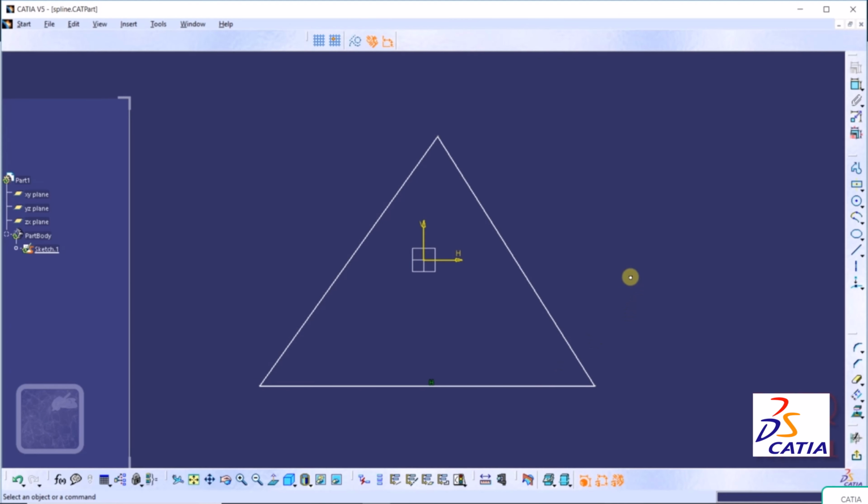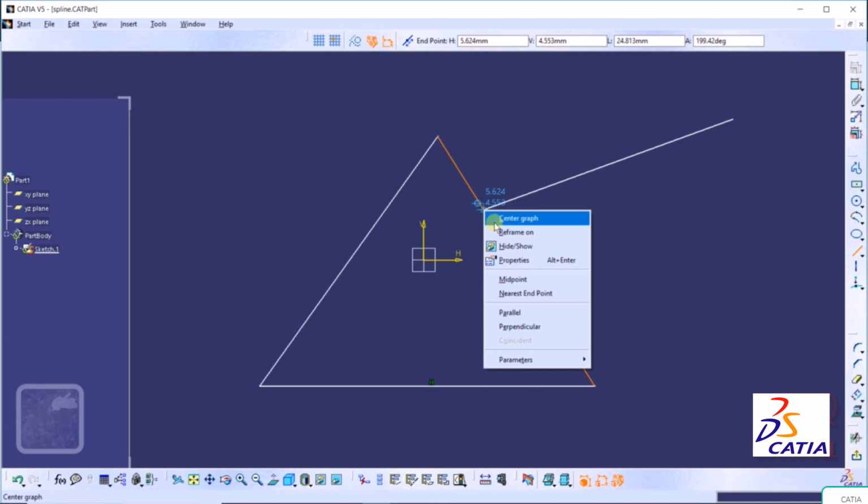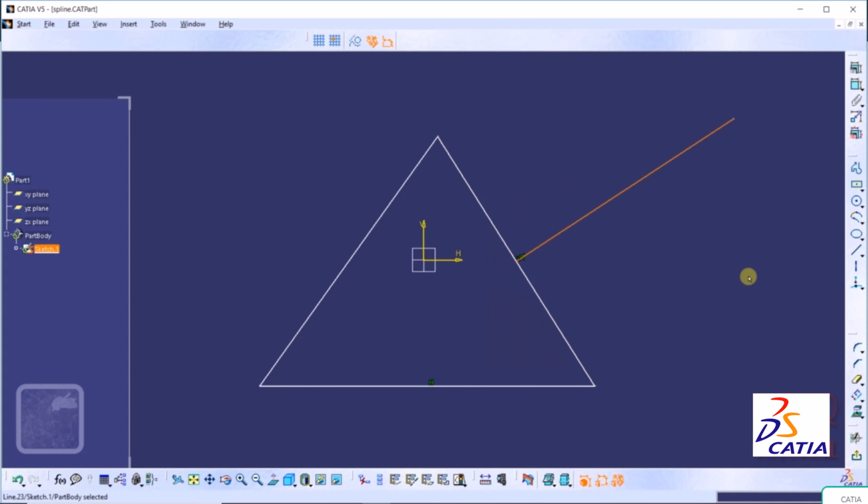By using the Smart Pick option, I go to this line, click here, and now I want to trace the midpoint of this line. How can we do this? I take the mouse onto this line. Now we can see this line is highlighting in orange color. It means this line is selected, and then make a right click and click on midpoint. So it has automatically selected the midpoint.